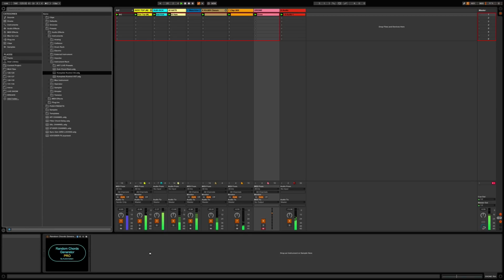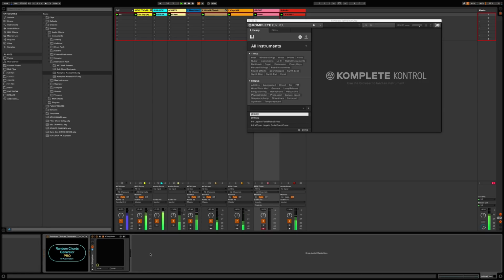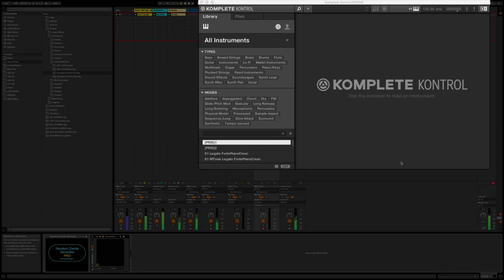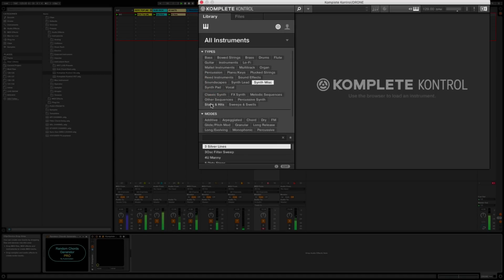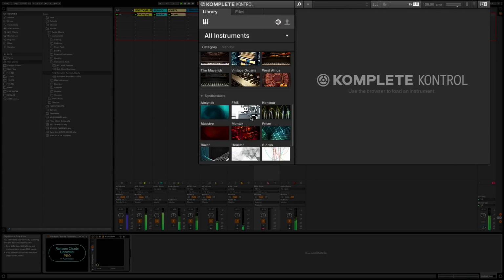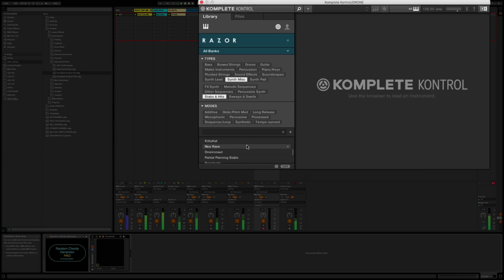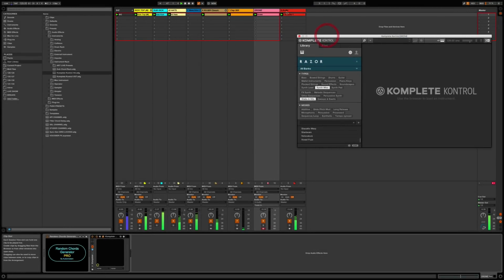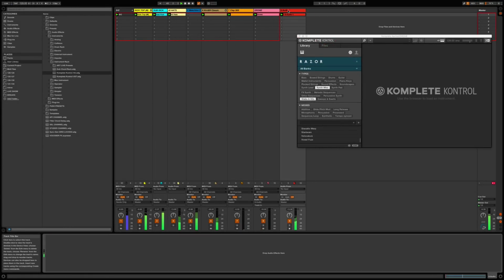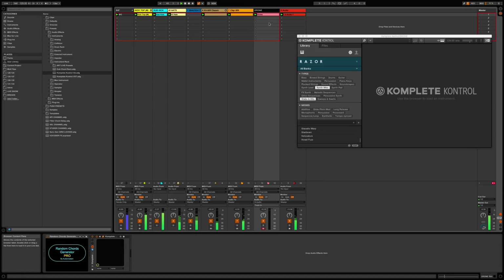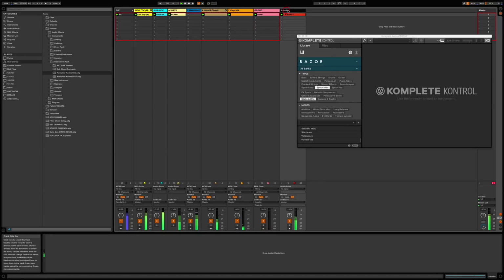Usually takes a bit of time to load the Komplete control library. There we go. So what I want is probably stabs, synth miscellaneous stabs. One of the really good instruments for this type of sound would be Razor. So let's go through some Razor sounds, and I'm going to go back to my, actually let's rename this because it's no longer the drone.